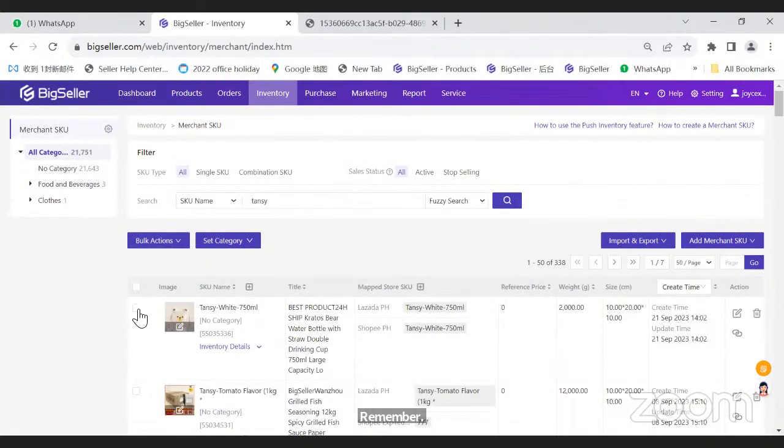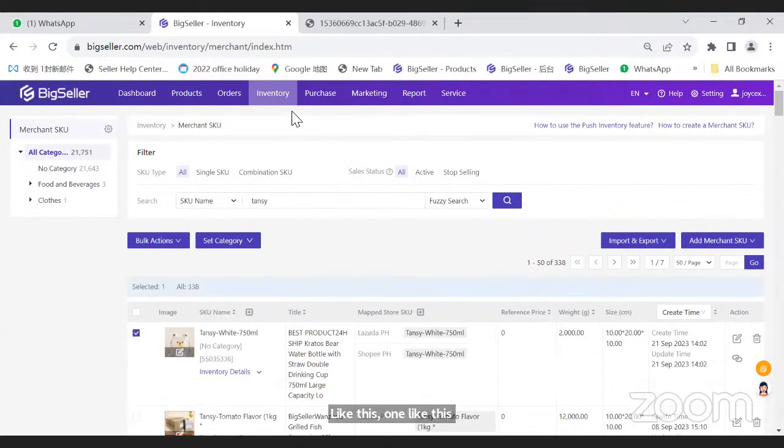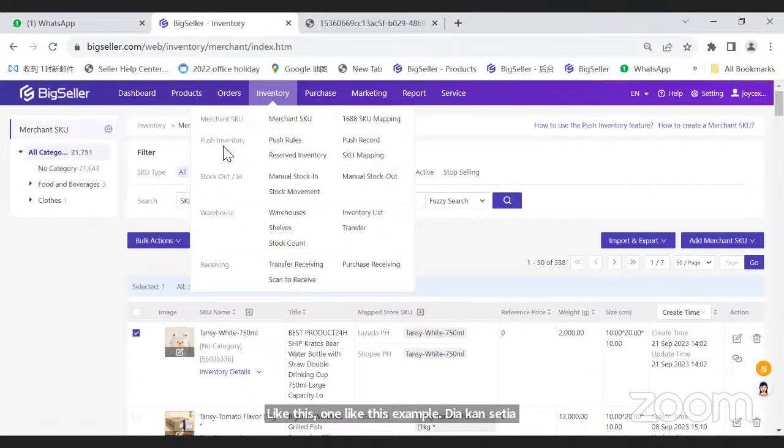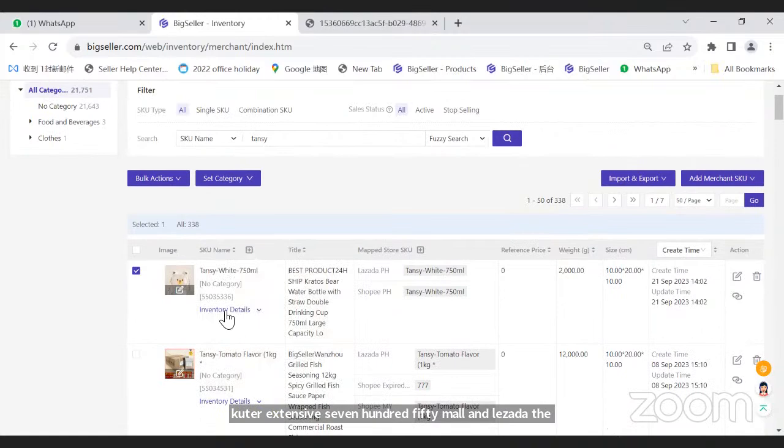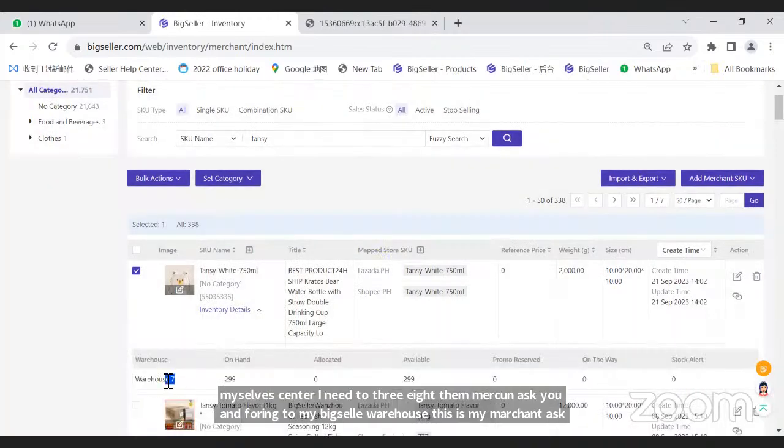Like this example, you can see here, if I want to use BigSeller push inventory, I need to first have the store SKU from my seller center. And this product on my Shopee, the store SKU is 10CY 750 ml, and on Lazada, the same SKU. So after I have the SKU from my seller center, I need to create the merchant SKU and put it into my BigSeller warehouse. This is my merchant SKU listing. You can see here, merchant SKU, and it's in my BigSeller Warehouse 7.